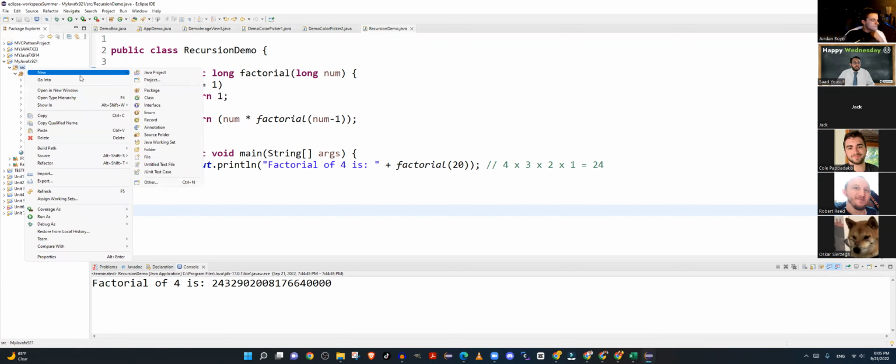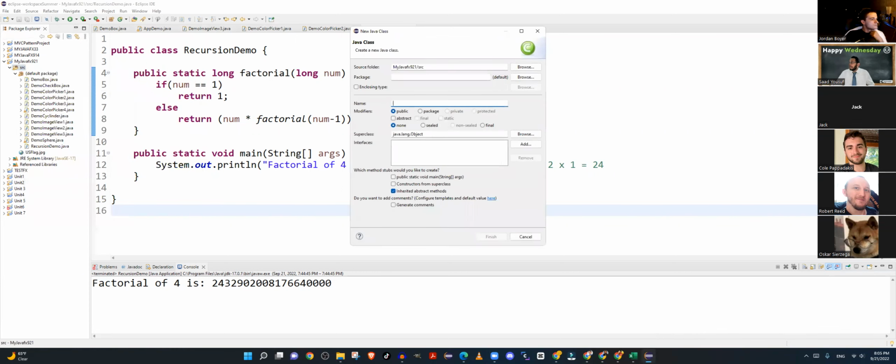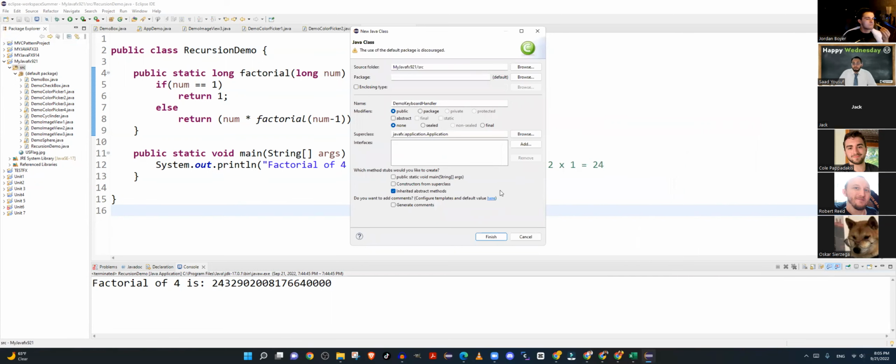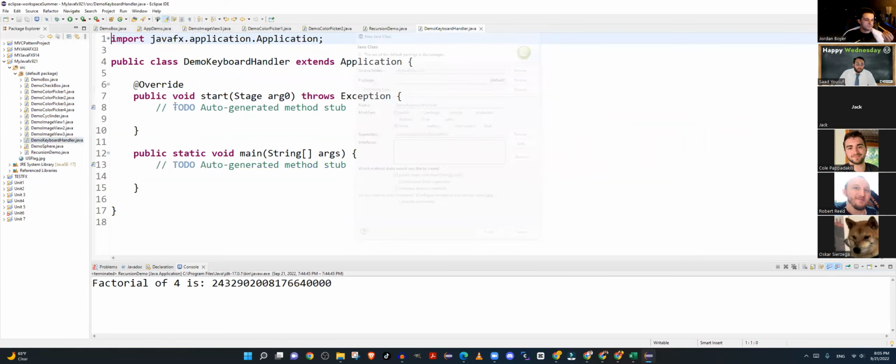And we will be creating our next class, which we will call Demo Keyboard Handler. And this will be a child of JavaFX application object with a public static void main.